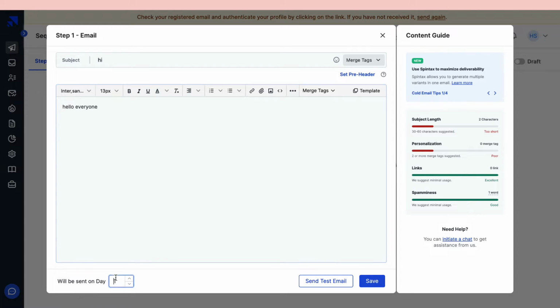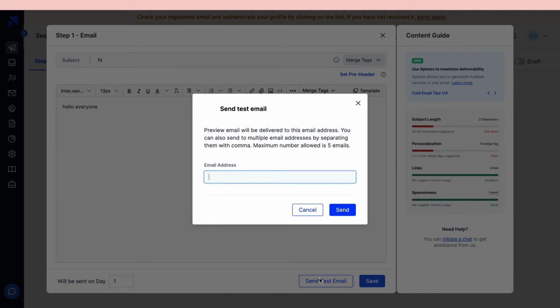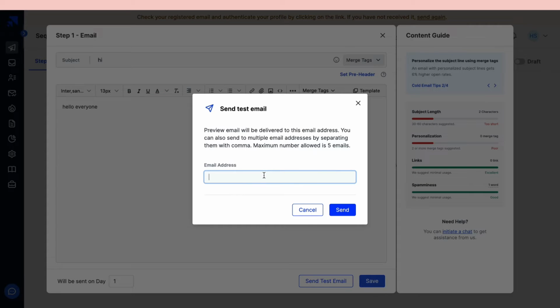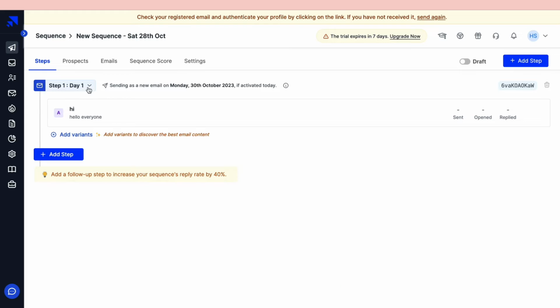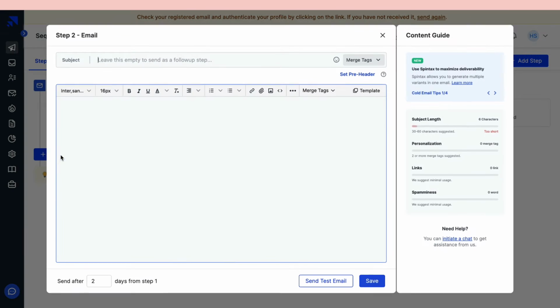Then you can choose when you want to send this. So currently it is sent on day one when you enter a prospect. So this is the first email that will be sent. Now you can send a test email to your email address right here. So just enter your email address. Then let's click on save right here. And now this is on day one when we enter a prospect. So you can also add variants so that you can discover the best email. And then you can also add a step.